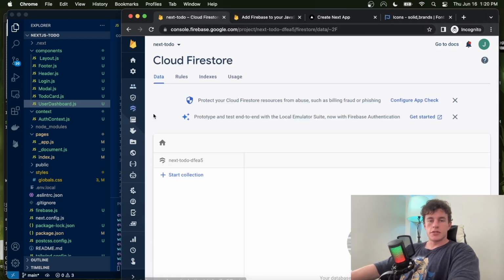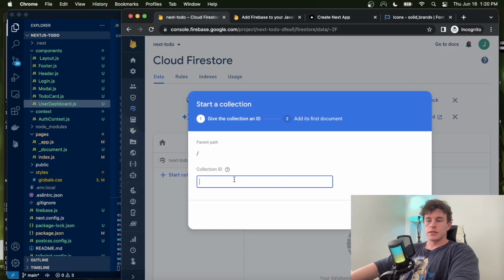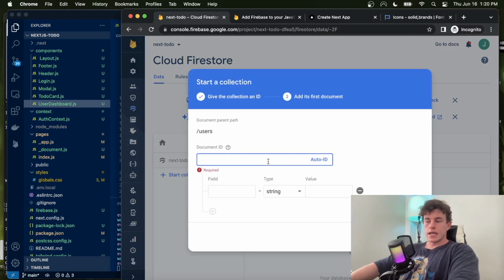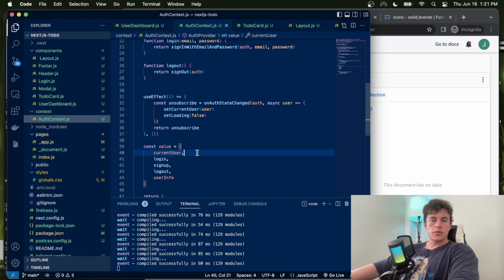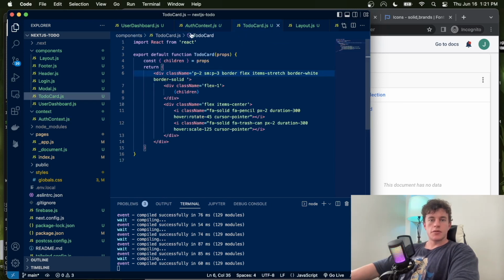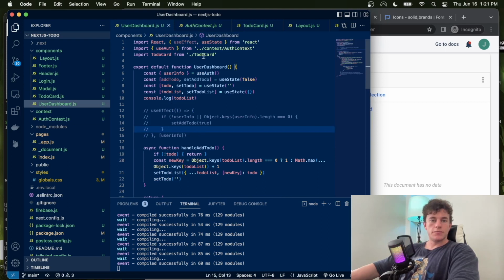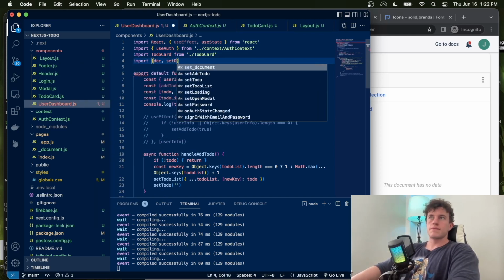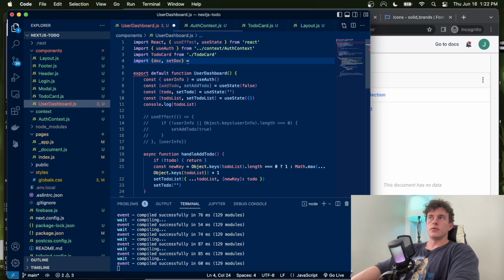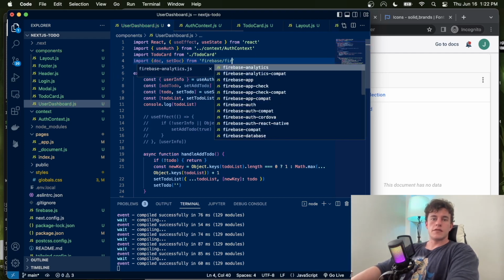The first thing we're going to have to do is just come into our database and we're going to start a collection called users. Now in here, I'm just going to create a random one called master for the second, but that is just going to look like that. So how this is going to work is if we come into our user dashboard, we're going to need some logic to write some information. And so the logic that we're going to need in this component is import doc, setDoc, just like that, from firebase/firestore.